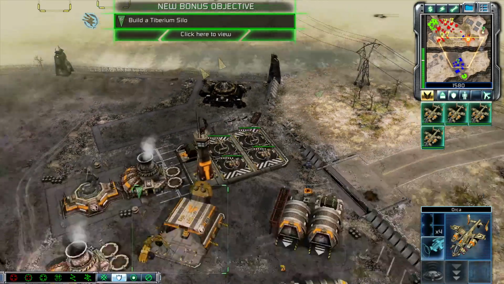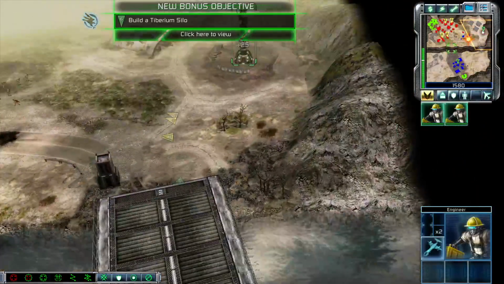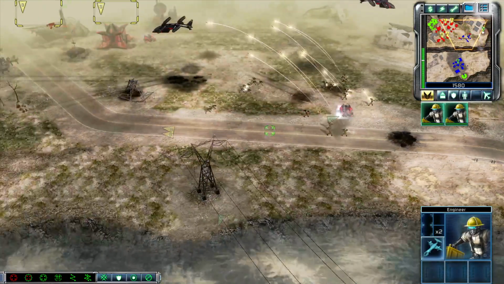Unit under attack. Unit lost. I can figure it out. Won't be long. That's it!